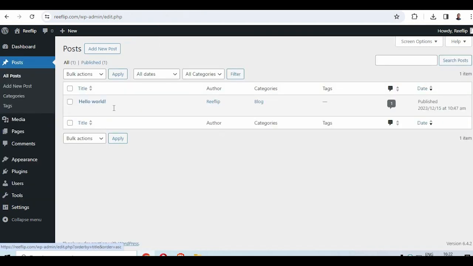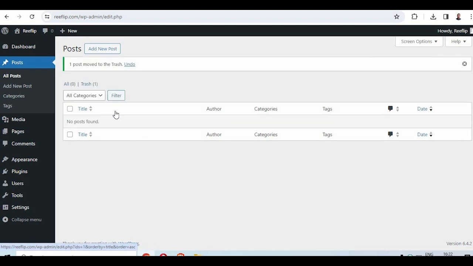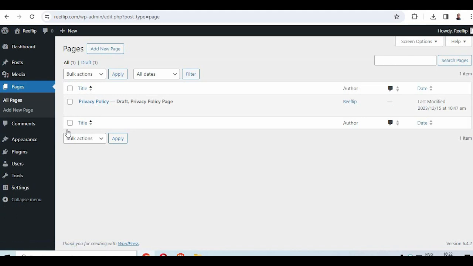Likewise, we'll go to the Hello World sample post, and we'll delete it. Pages, there should not be any sample pages. Privacy policy page, this is okay for us.